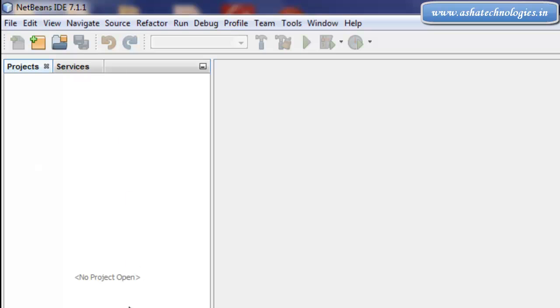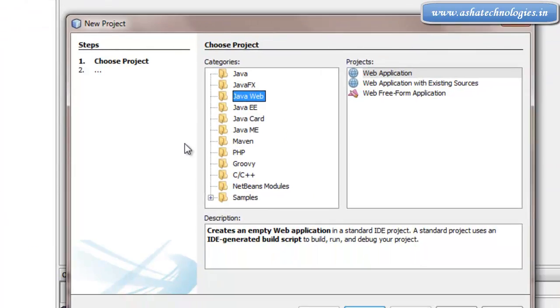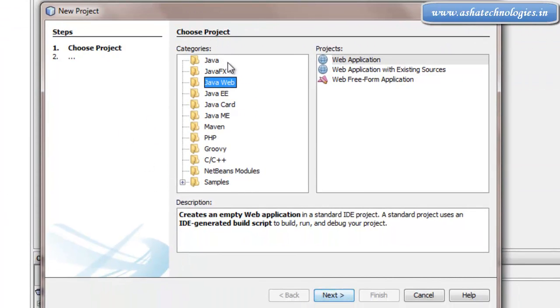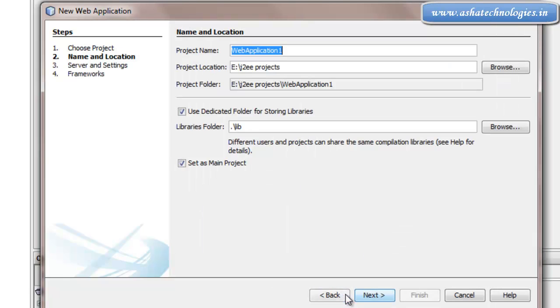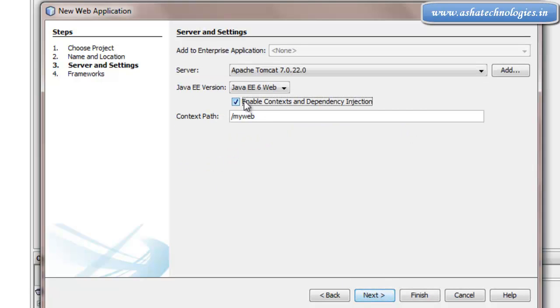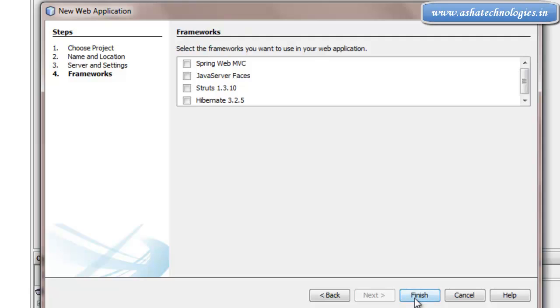So to create a web application, enter the NetBeans IDE. Just go to the Projects tab. In the Projects tab, right click and go for New Project. Once you select New Project, you will be provided with Choose Project, and this is Java Web Application. Click on Next. And after this, the name of the application is supposed to be my web. Click on Next, and Next, and finish it.